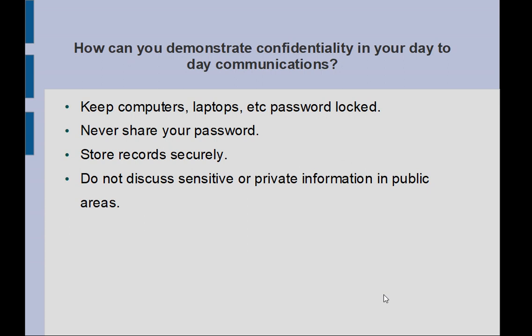Okay. Other issues that could come up are discussing sensitive or private information in public areas. This could be in a care home. You wouldn't discuss somebody's care in the corridor or in the lounge where anyone could hear it. You wouldn't discuss somebody's care in a cafe. And if there is sensitive or personal information to be discussed with the individual, try and have that discussion in an office or somewhere relatively private.